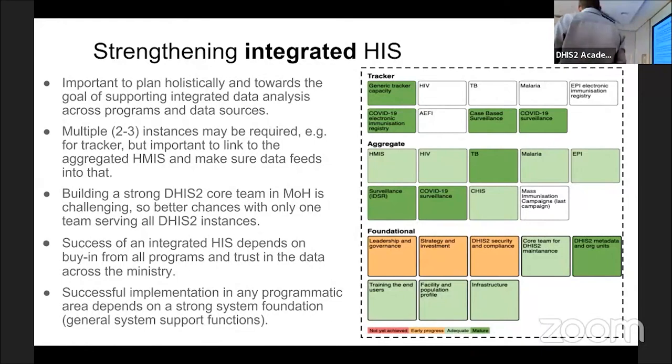So I think one reminder is that it's important to plan holistically and towards this goal of one integrated system that can support data analysis across all programs in the ministry. And of course, there may be good reasons for having more than just one instance. It could be two, three. Sometimes you have very sensitive data, for example, in your HIV tracker where you really want to control access. But then at least make sure that you can produce aggregate data that can then be shared with the HMIS instance.